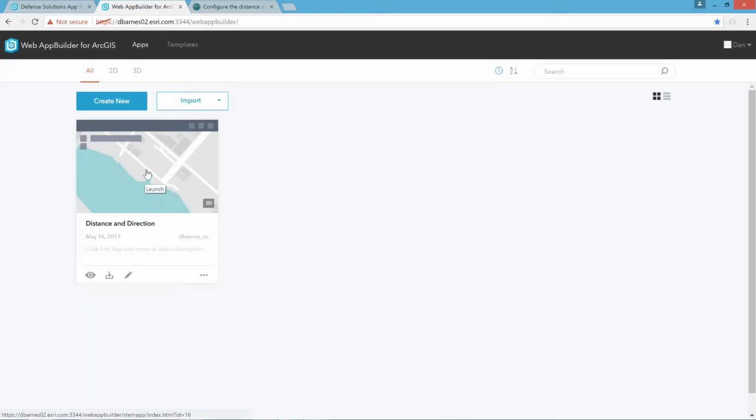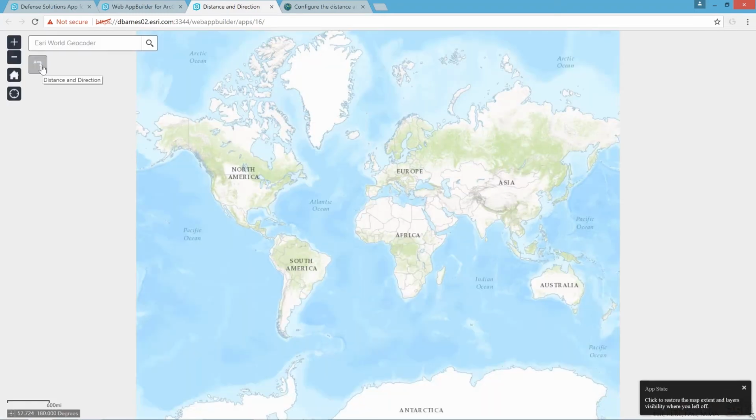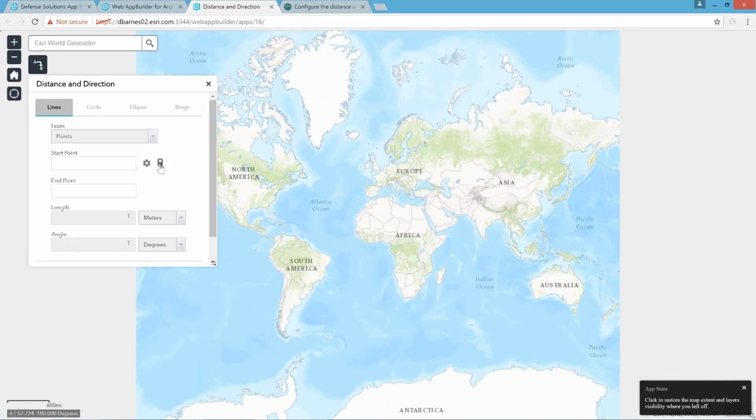And if I did this correctly, I'm going to go ahead and launch Web App Builder for ArcGIS. And this is just the live view of the app in a browser. It's not in builder mode anymore. This is just the live app. And then when I create my line from North America to Europe, labels should appear.